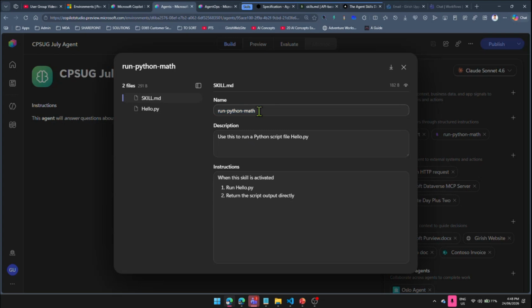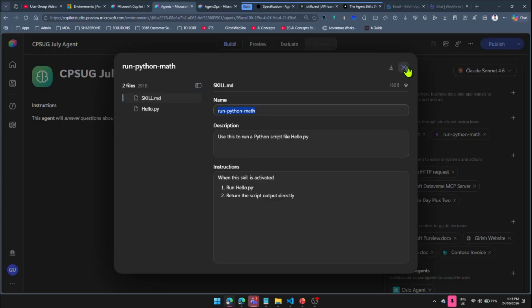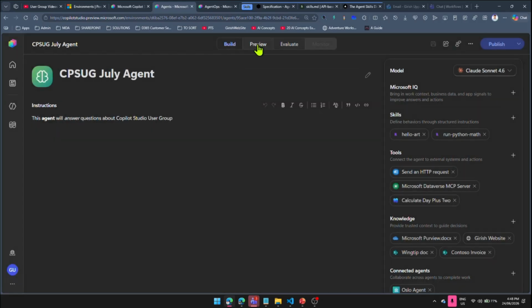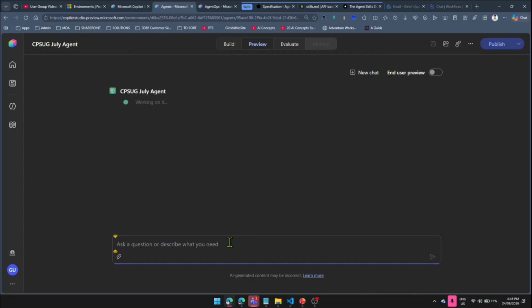Okay, skill.md, it runs Python math, right? So if I just type in run Python math, it will run this Python and say 12 years from now is something. It will calculate. Okay, simple calculation, maybe 2038. That will be the answer. Okay, run Python math. So maybe this is all there. Let me go into the agent, click on new chat, and then run Python math.